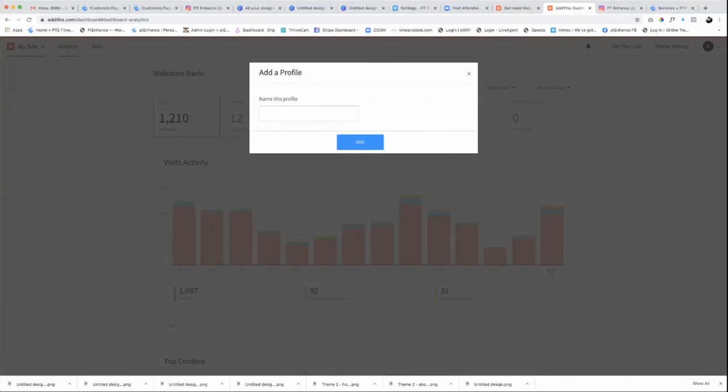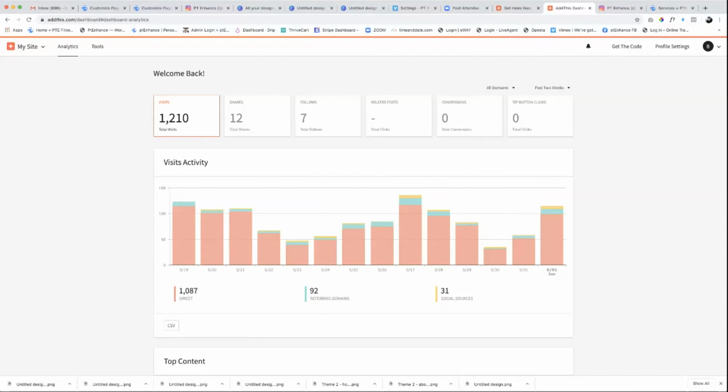Profile. You can add profiles and all that good stuff. But Add This does have their own information that you can go through, some tutorials and stuff, and figure some stuff out. But I just wanted to show you how to get the tool on there and make the adjustment.